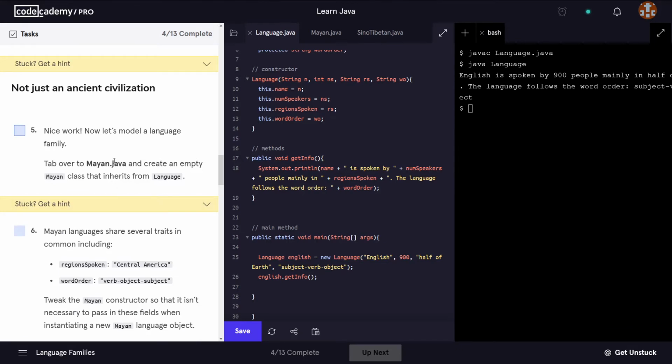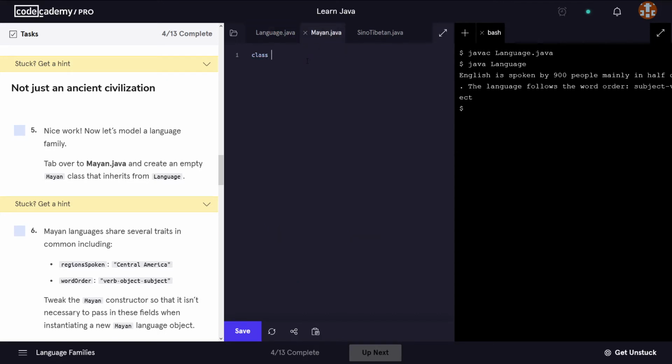It says, nice work, let's model a language family. Tab over to Mayan.java, create an empty Mayan class that inherits from language. So we go here, we say class Mayan extends language. Okay.